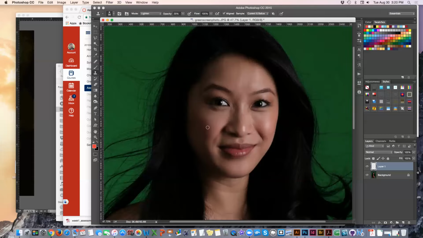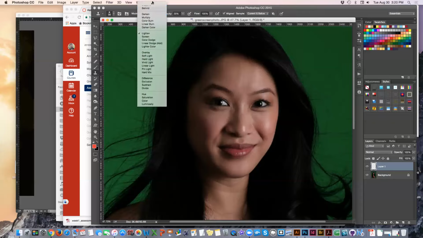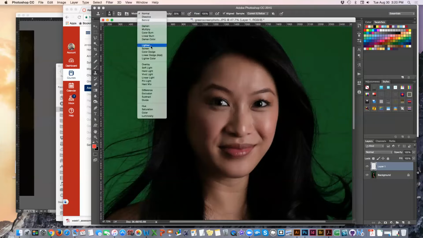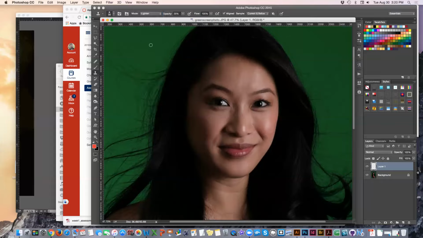So one of the things too, she mentioned your default settings will have it on normal, but she recommended changing it to lighten, I believe. And then her opacity was at 20. I think her flow was at 100%. So we'll go in.